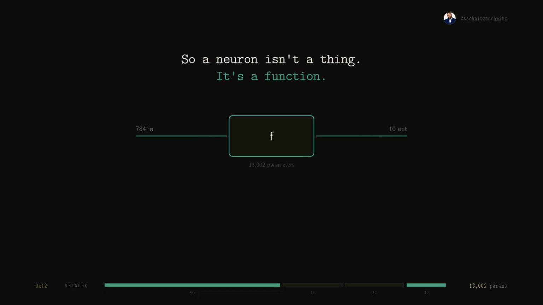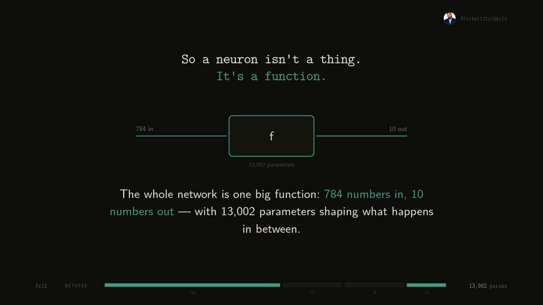Which lets me correct something I said at the start. I told you a neuron is a thing that holds a number. More honestly, a neuron is a function. It eats the outputs of every neuron in the previous layer and returns one number between 0 and 1. And zoom all the way out. The whole network is a single function. 784 numbers in, 10 numbers out, with 13,000 parameters shaping everything in between. Complicated? Yes. Mysterious? No.